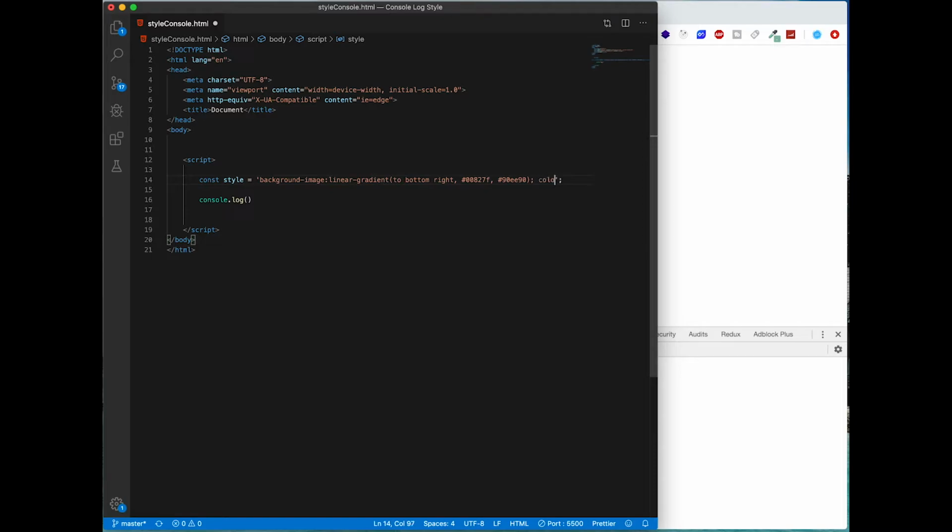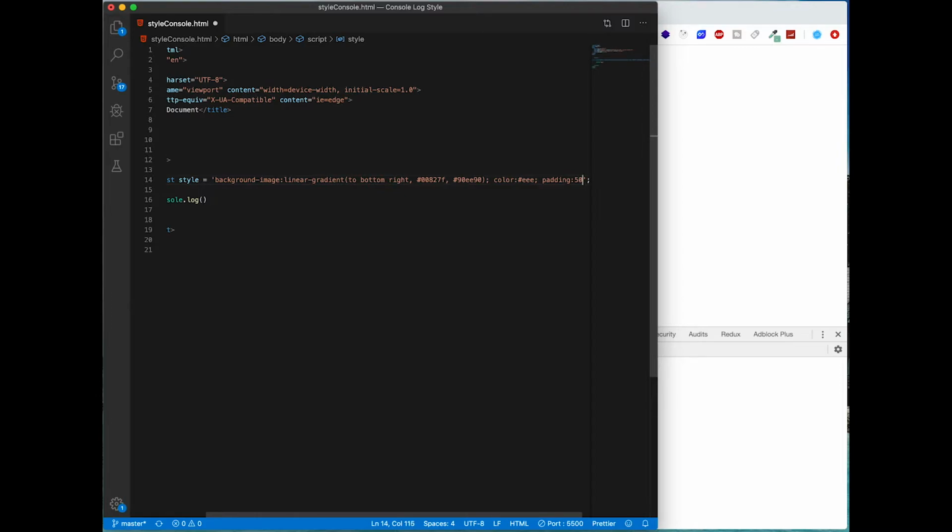We'll do a text color of almost white. We'll do padding outside of this for 50 pixels. We'll give it a border radius of 7 pixels, and we'll give it a font size of, let's do 1.2 rem. That's all we're going to do for this one. So we'll call this hiring.